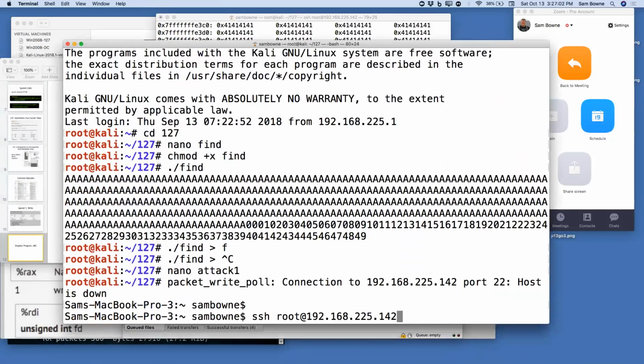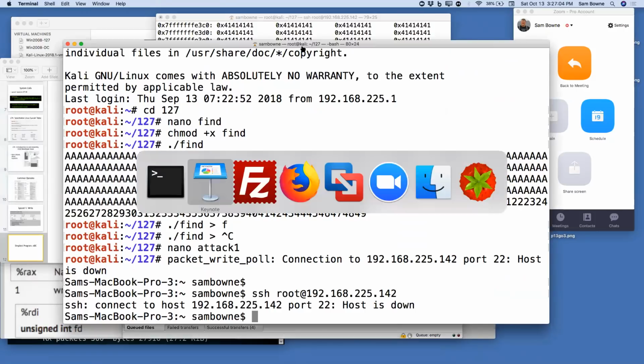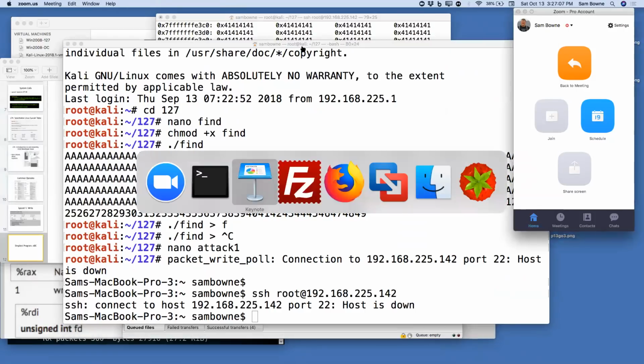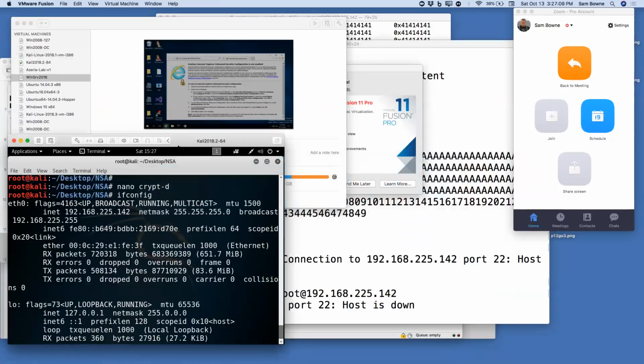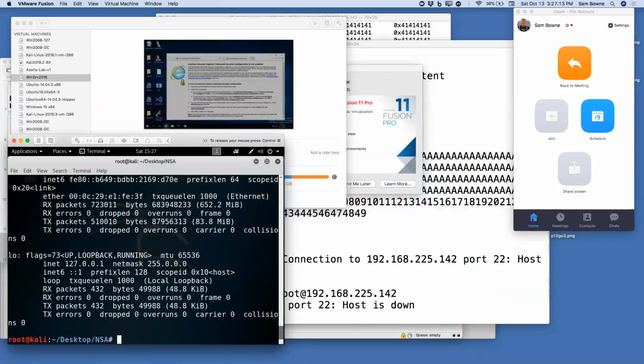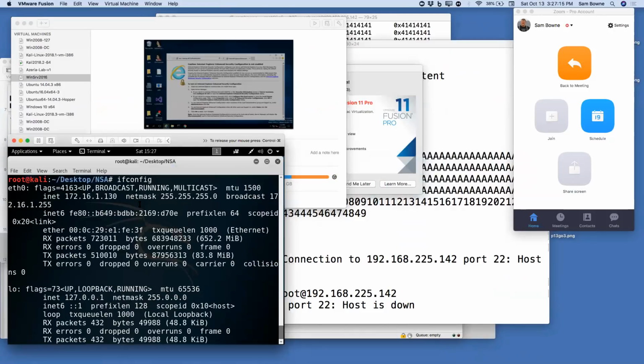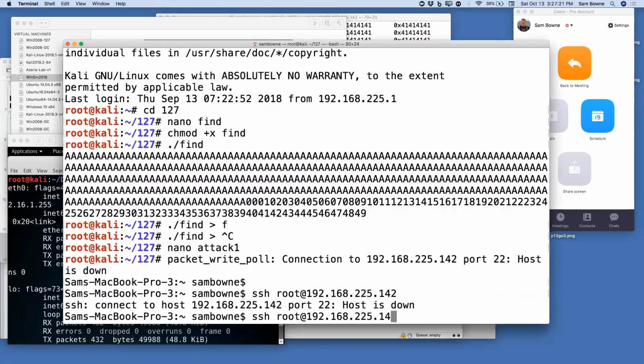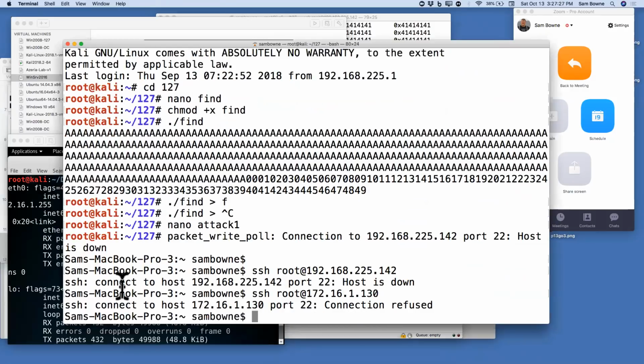LS, oh yeah, tell me it's broken, see if I care. Host is down. Host is down. Perhaps I brought up the wrong machine. No, all right, ifconfig. Perhaps it has a new address. It does, 172.16.1130. I don't know why it's got a different address, but anyway.